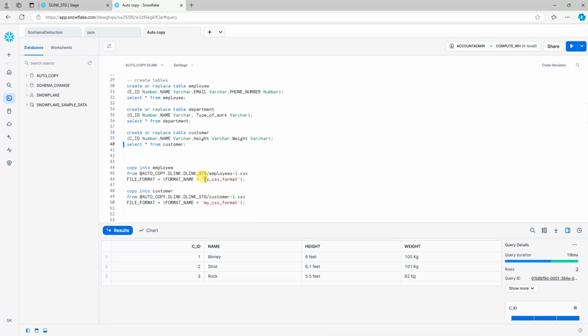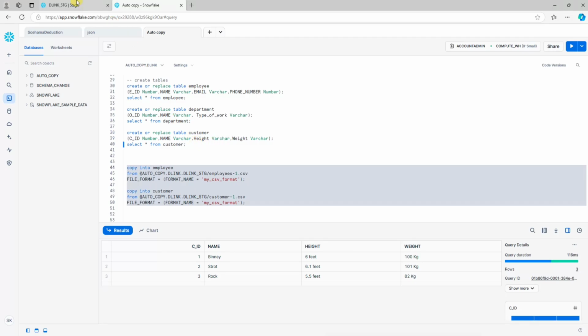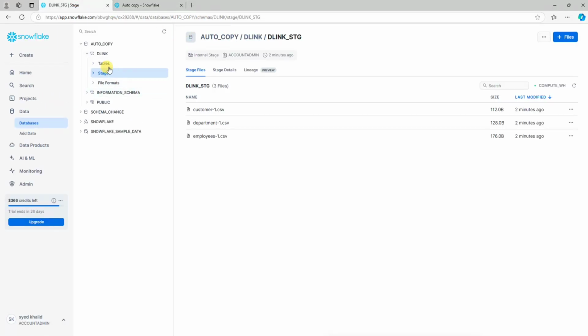Earlier we were doing it like this, but now what we are planning is to prepare a stored procedure such that it will copy the data automatically into the respective tables. The dealing stage is there, but the tables are not there yet. Tables came. Okay, this is a customer.